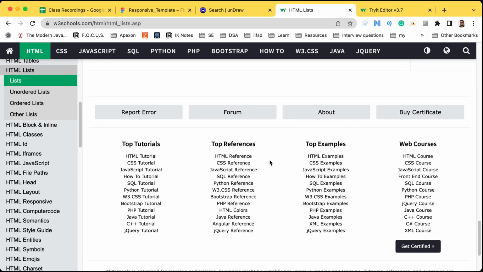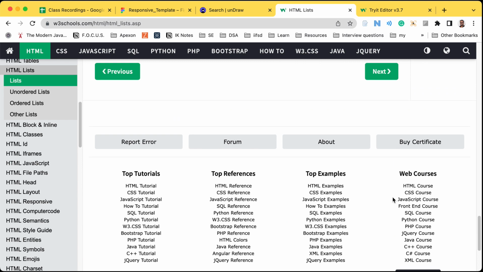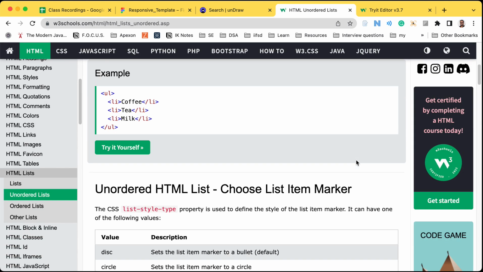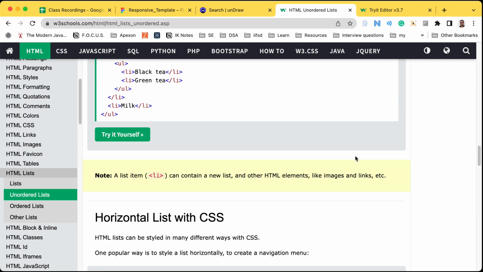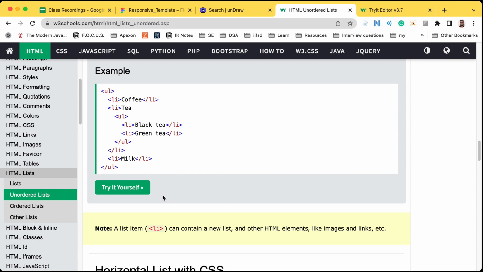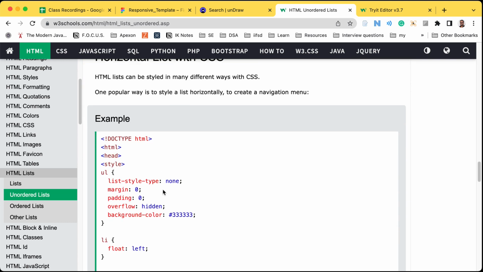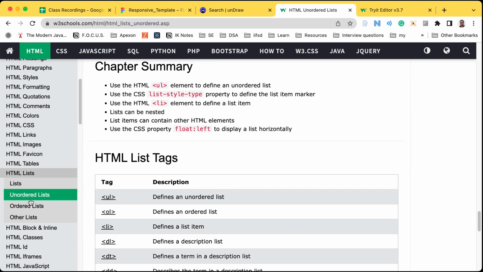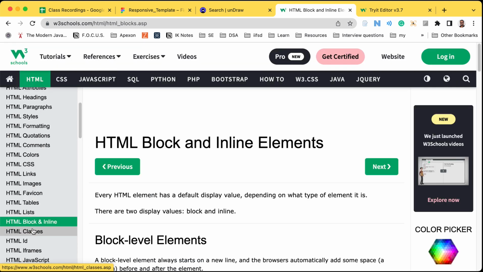Okay. So these are some of the things related to lists. Unordered lists, we know. We can nest unordered lists or any of the lists, right? And yeah, good to go through these examples. Then we have ordered list and other list.